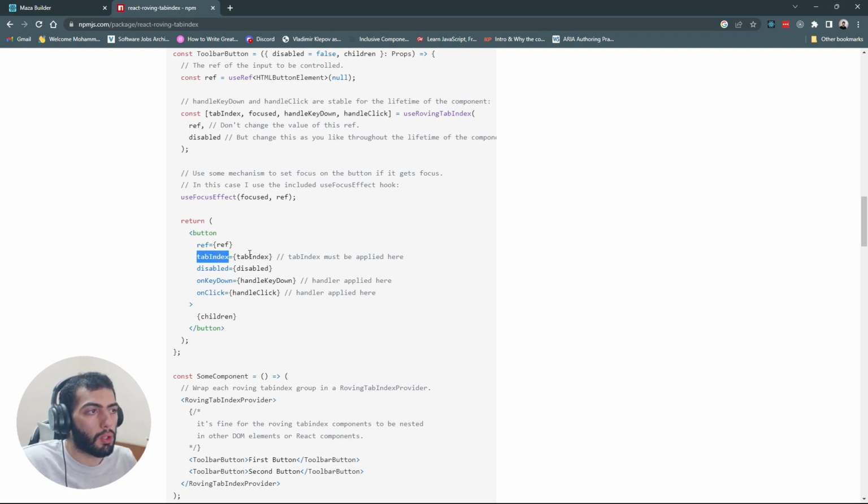The tabIndex, because it will be changed between 0 and -1, right? But the library will take care of that for you. You just need to put the tabIndex that the hook returns on the element. And this useFocusEffect hook will basically see if the focused state of this item in the roving index container changed, and it will manually bring the focus to that.